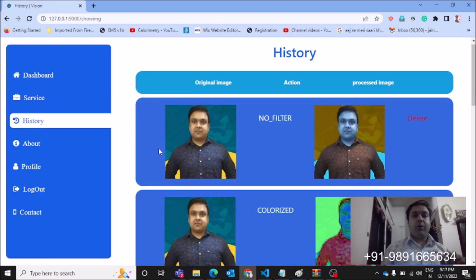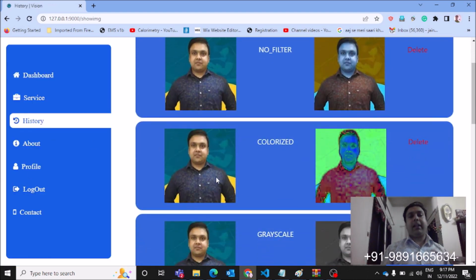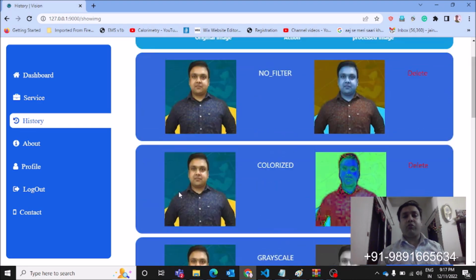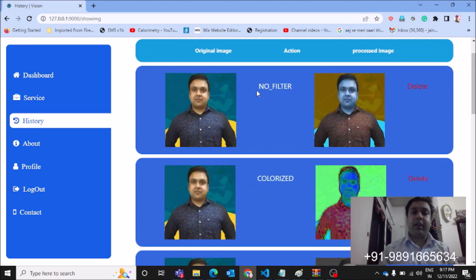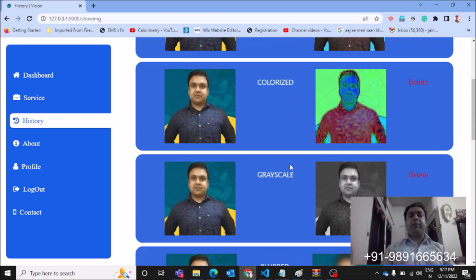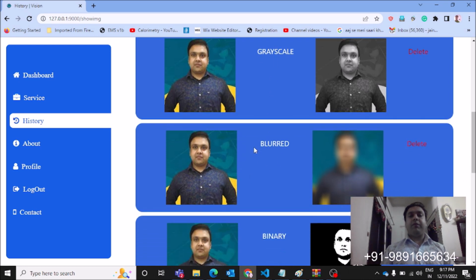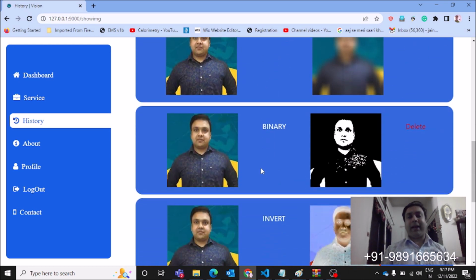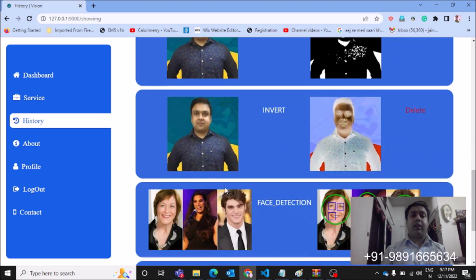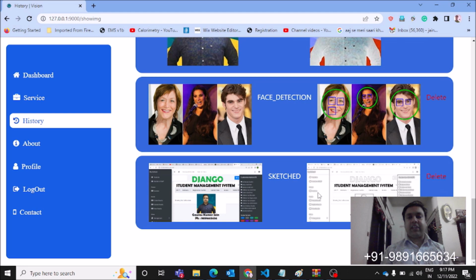Okay, so whatever things you have done, automatically they will come under the history page. If you remember, the first thing we did is we applied no filter service on this image. So this is the output image, this is the input image. Then we colorized the image, we removed the colors in the image by applying the grayscale service. Then we blurred the image, we took out the binary form of the image, we inverted the colors of the image, face detection, sketch. So all these things are there in the history.